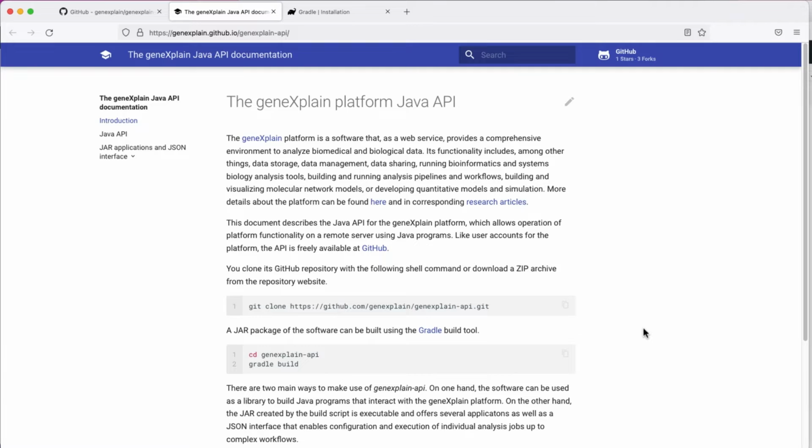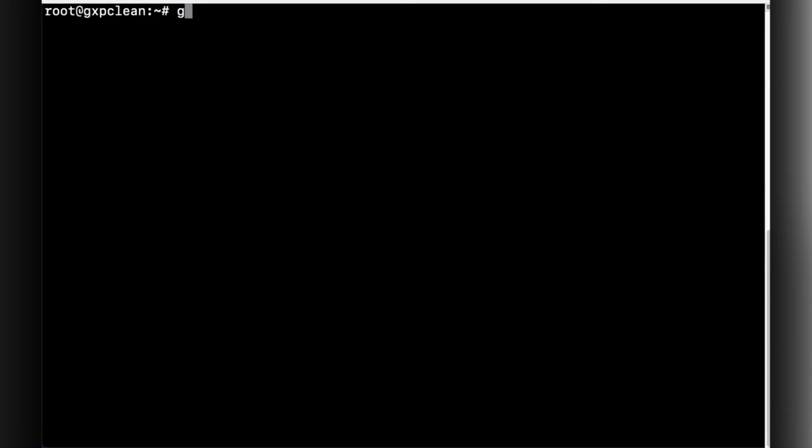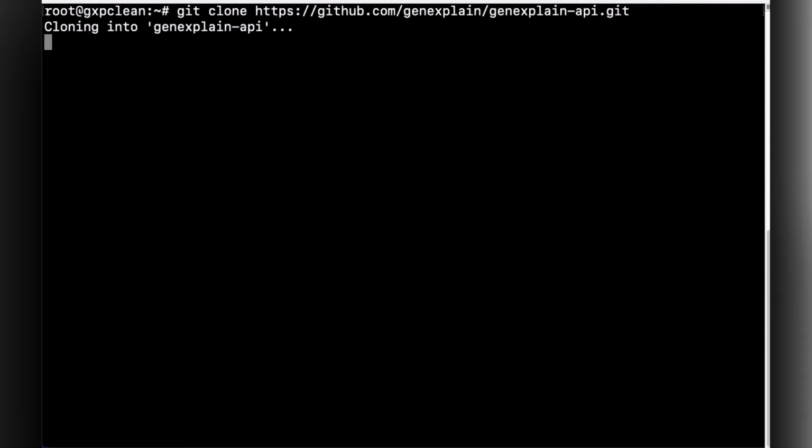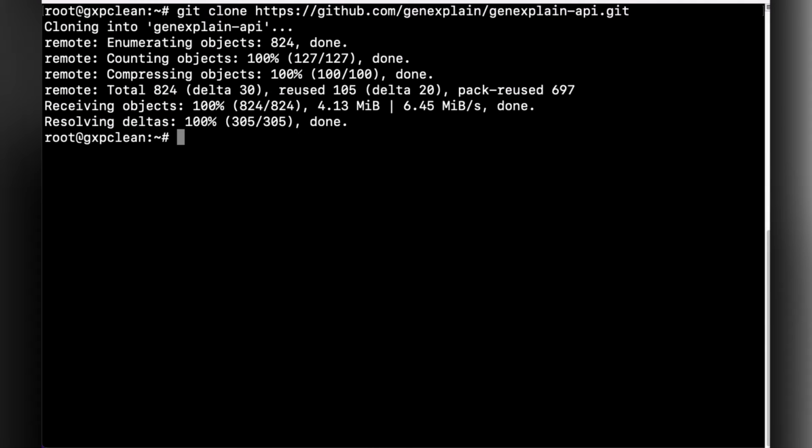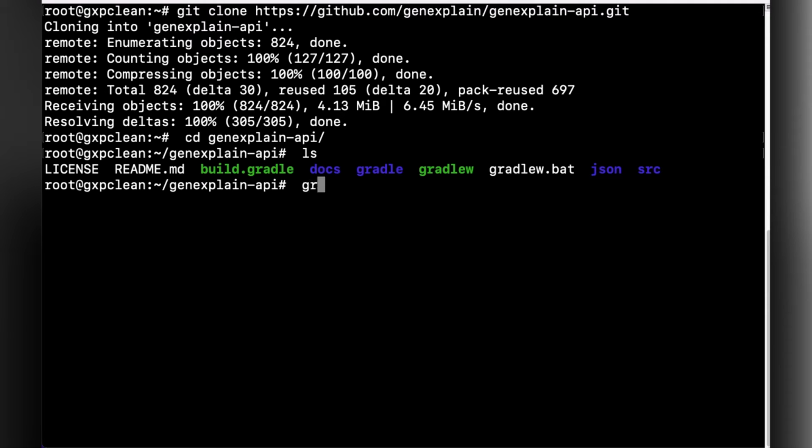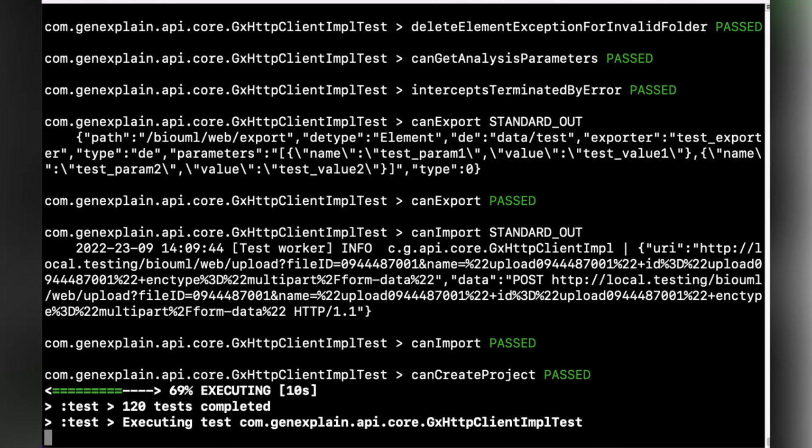Let's now get and build the geneXplain Java API. Use the git clone command to download the software from the GitHub repository. Then go into the downloaded folder and run the Gradle build command there. It will take some time to complete.